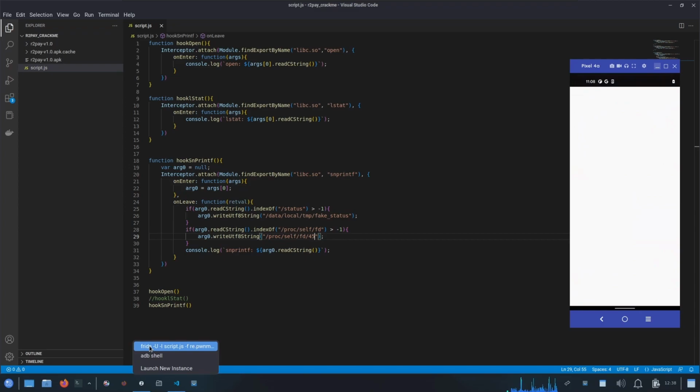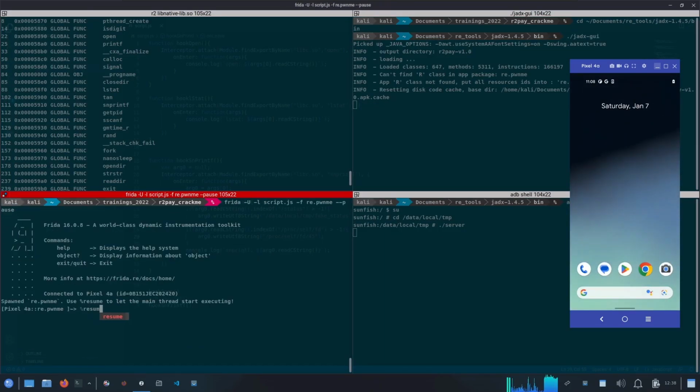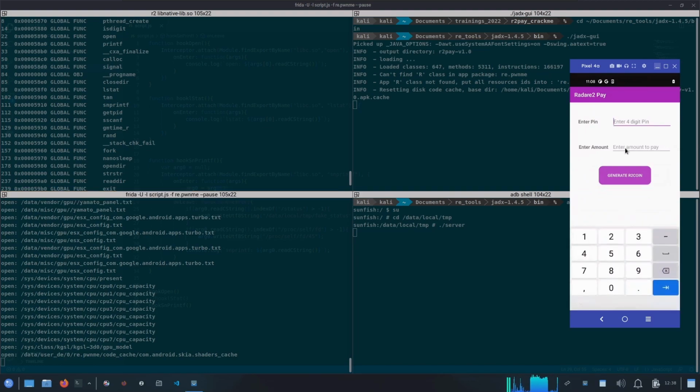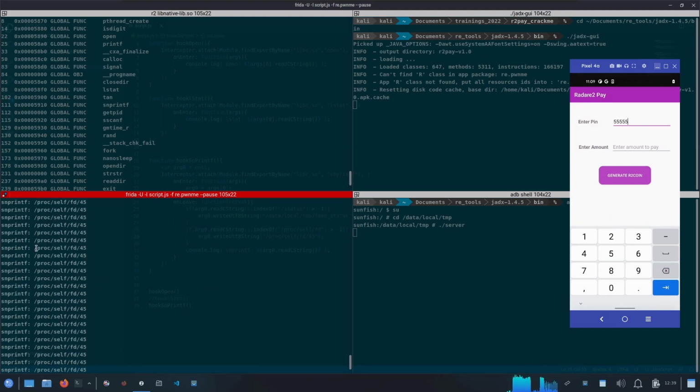So going back to our terminal and launching the script again. I forgot, let's resume it. Okay, great. So now we have the application running. You can see everything is running. Okay, and in the output now we didn't get any crash, and in the snprintf trace also you can see now all the fds are pointing to this 45 only.